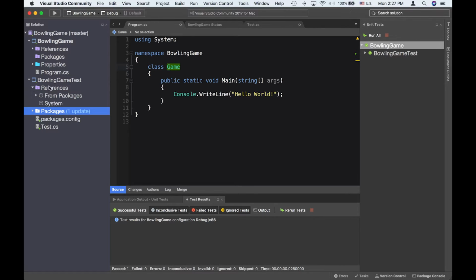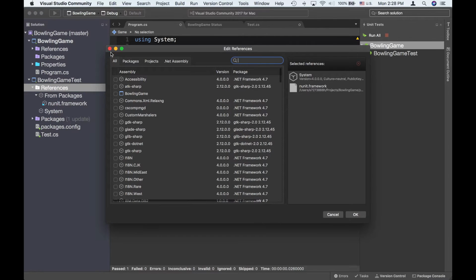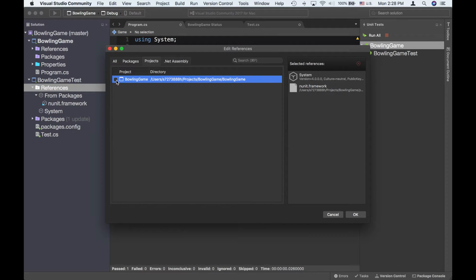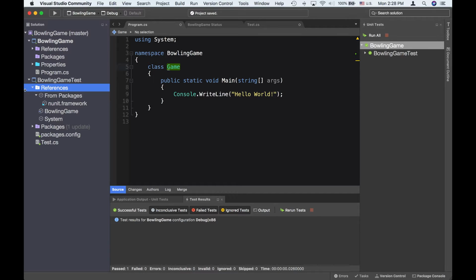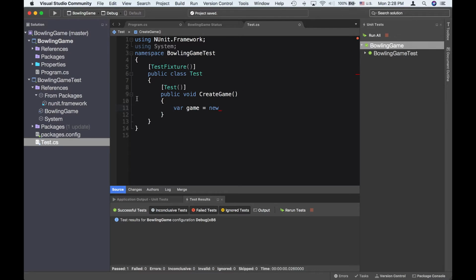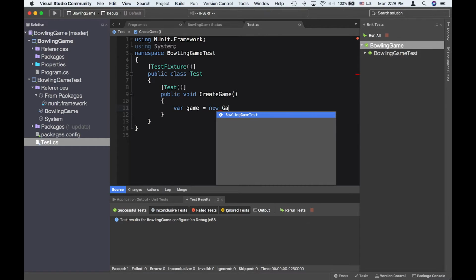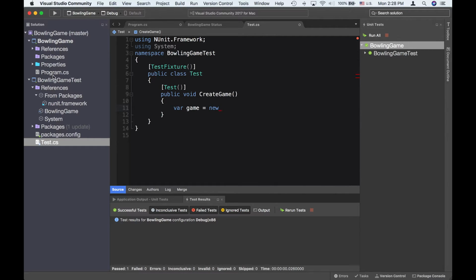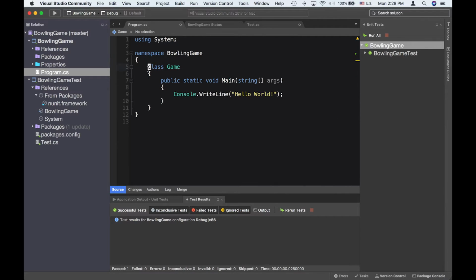After that, under references, notice it has no reference to this project. So we come to references, edit references, go to projects, and tick that we're going to reference this bowling game project. Now let's see what happens here. The problem is it still does not reference it, and the reason is that in Program we did not make this a public class.